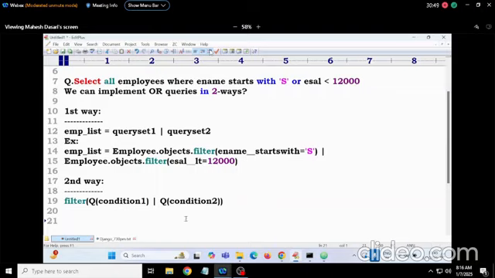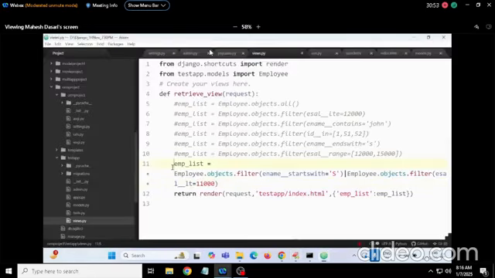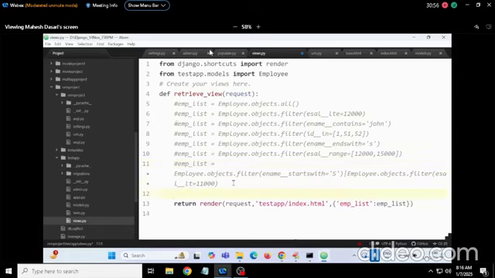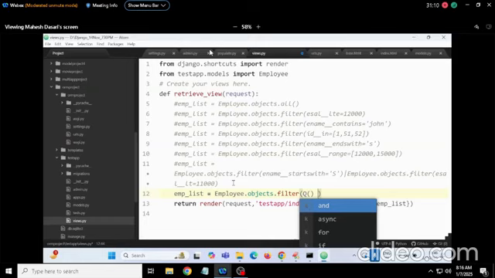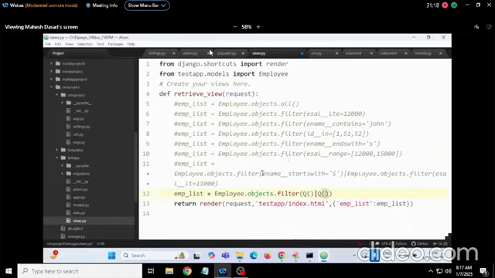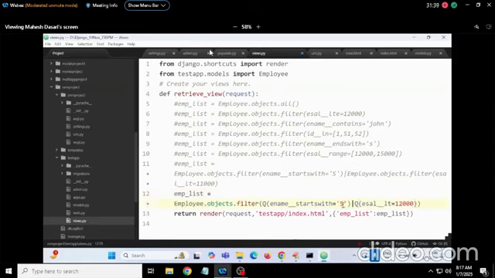Instead of writing that much lengthy query, comment it and come here. emp_list equal to model name dot objects dot filter, internally Q first condition, OR symbol, Q second condition. What is the first condition? The ename starts with S. Give this first condition in parentheses. Second, salary less than 12,000. Instead of 12, this time give 11.